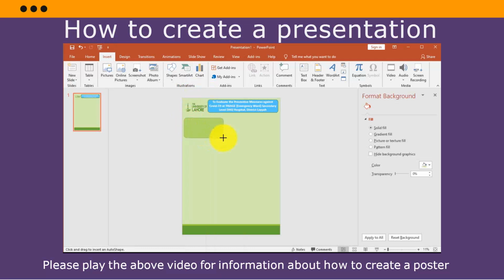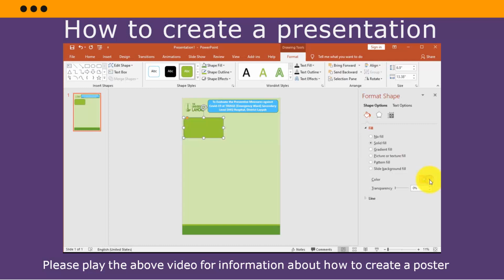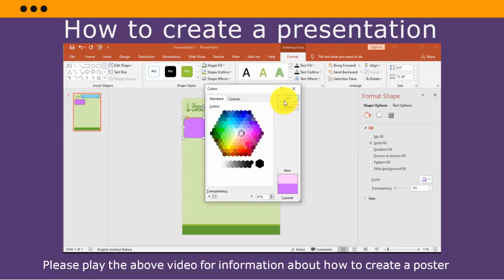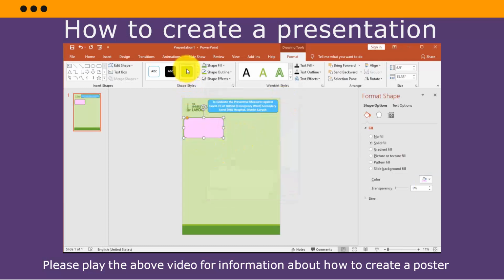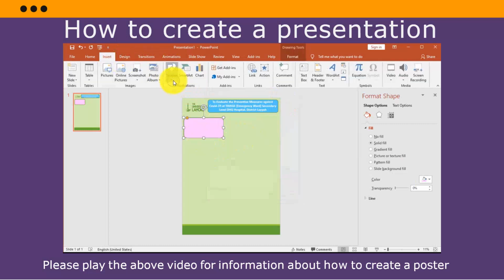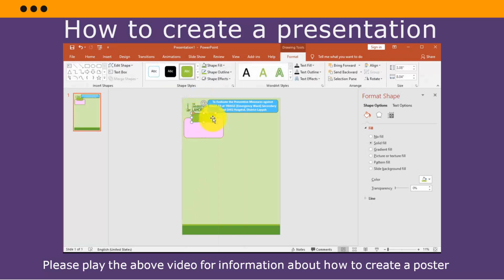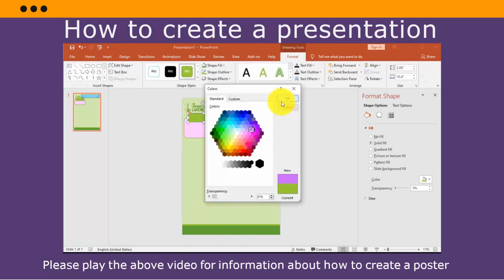Next, from Format Shape menu, set its fill color whichever you like. This will be our info card. Repeat this process to draw another rounded corner rectangle on top of info card for heading purpose. Next, set the heading rectangle's fill color as darker version of the info card color.